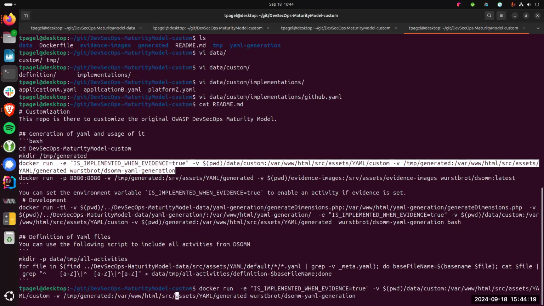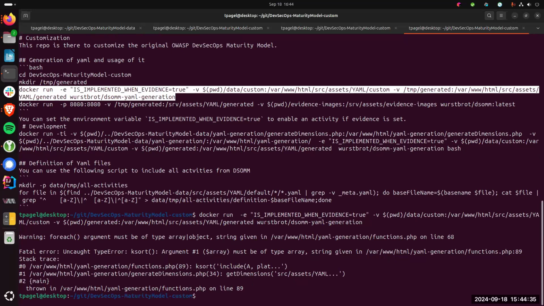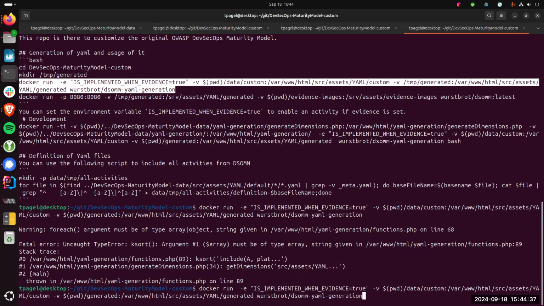So what I also, sometimes it's not working when I put it to temp generated, I experienced. Therefore, let us just use the generated folder in the current folder. And then we generate it, and there is a mistake here. Custom pv --v. Why is there a problem? This happens in live demonstration, right?